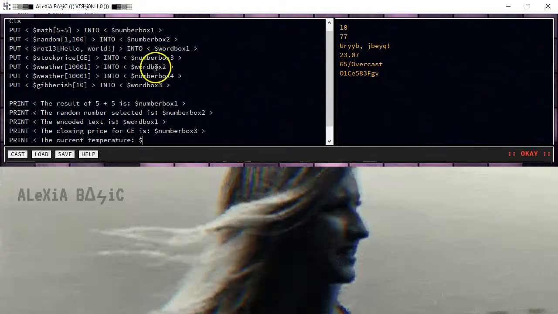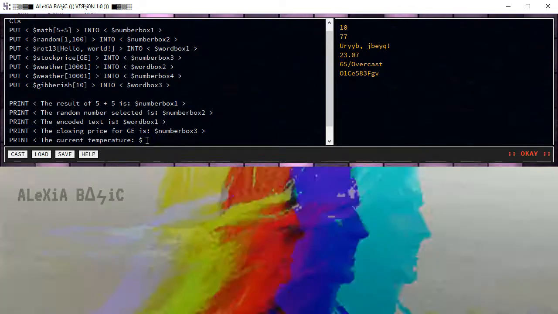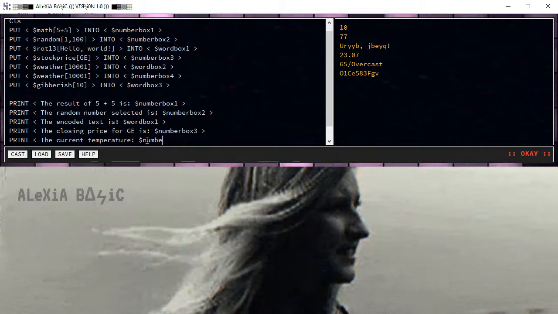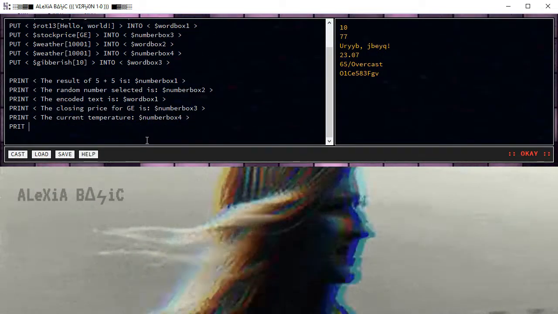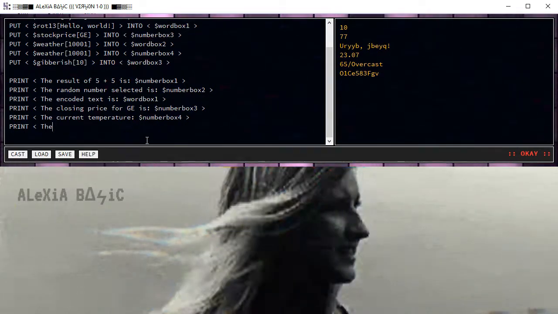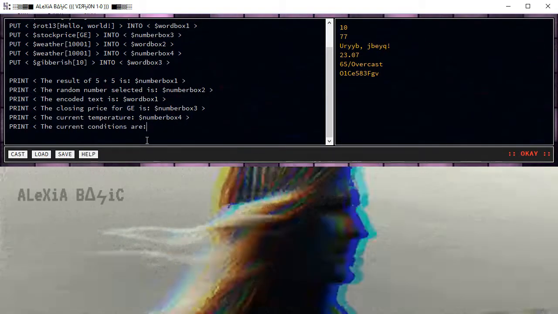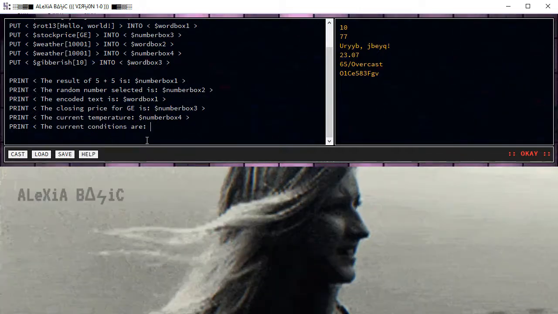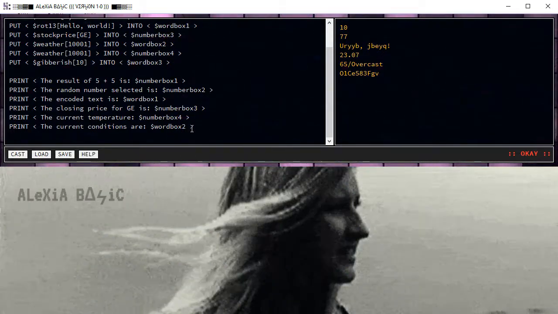I'm sort of skipping word box 2 here for just a split second since I already typed in the current temperature, so we will then type in number box number 4. Then we'll say print, don't want to have a typo in there, okay, print the current conditions are, and then here what we will do is we'll type in the corresponding word box, which as we can see up here is word box number 2. So word box 2. So we'll see what that produces in just a moment.